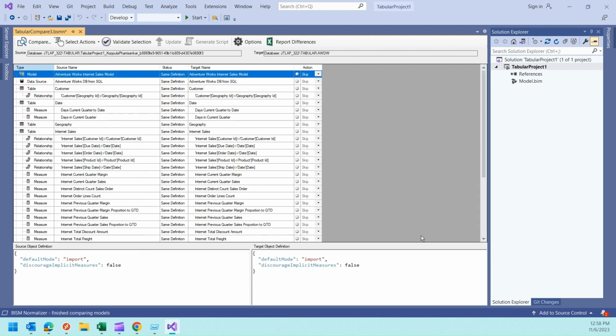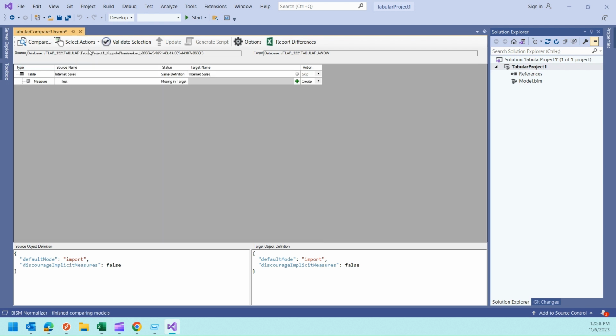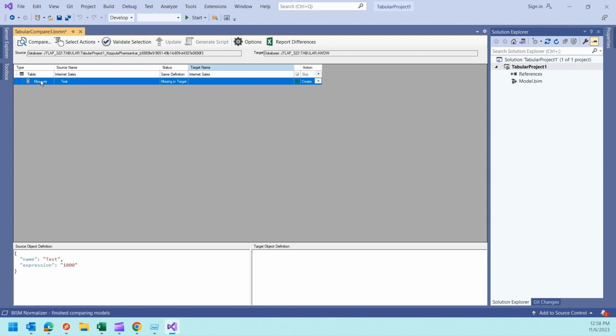Let's see here. I clicked on it, and here I want to hide the skip actions. Then you can see here this is the measure which was created today, because that is newly created for testing purposes, but it's only available in my current Visual Studio. It's not deployed to the AW.